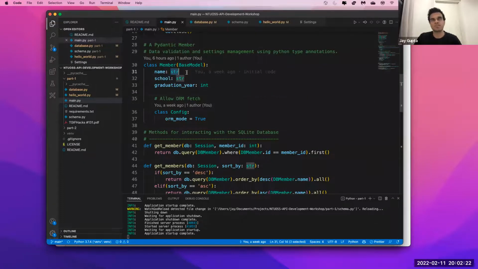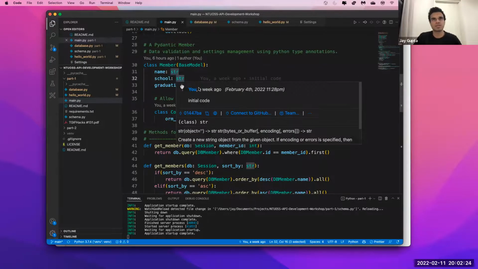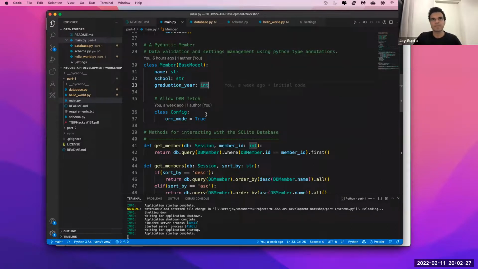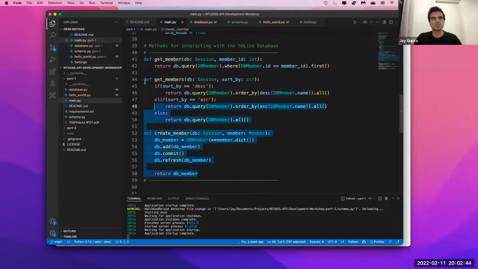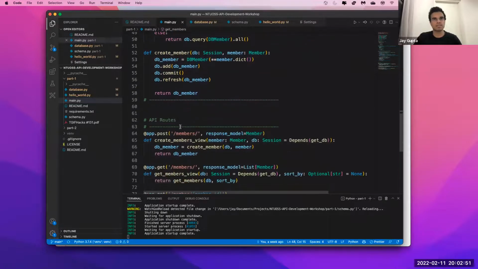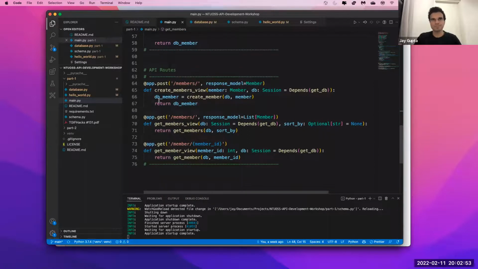So we just specify the name should be a string, the school should be a string, and the graduation year should be an integer. So again, not very important, but just to understand that this is a data structure that we are creating that will contain the student data. So I call it member, you can call it student, you can call it NTU OSS members, anything that you like. All right, so these are the functions which are used to manipulate the database. I will get to them later. Let's just take a look at the API first.